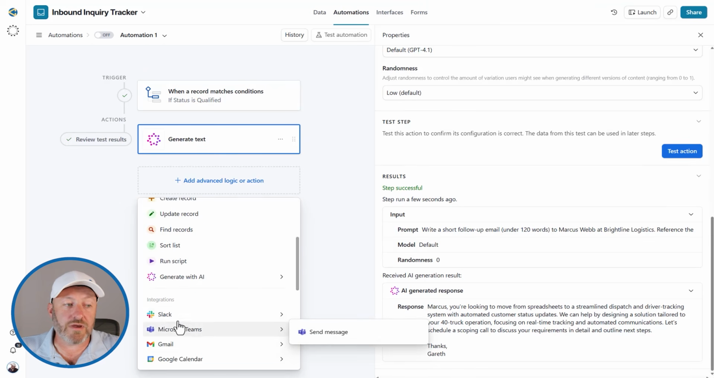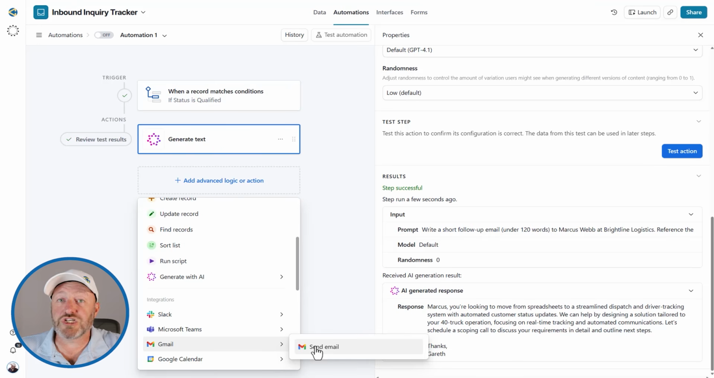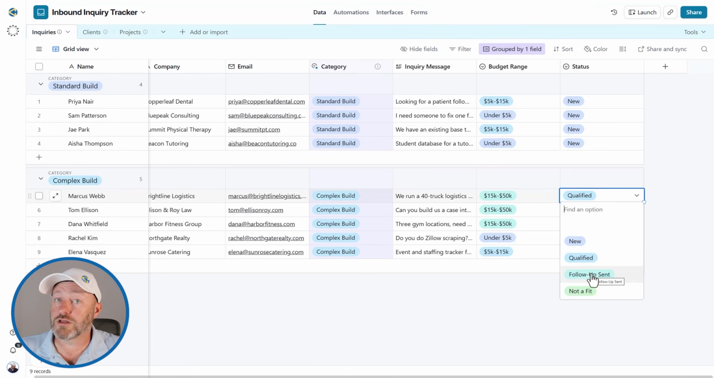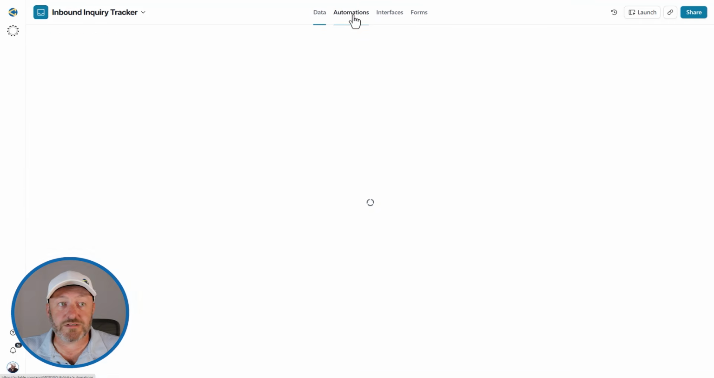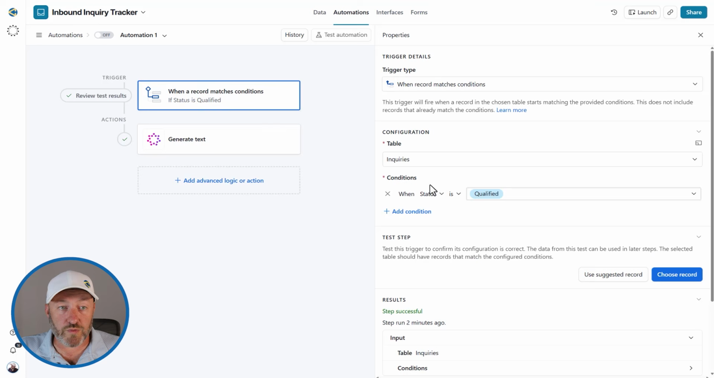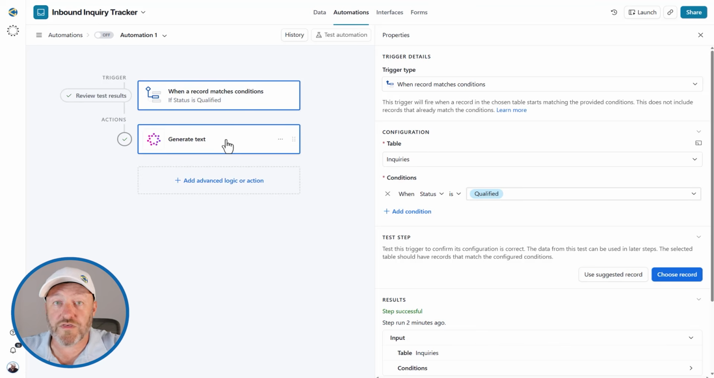Perhaps we're sending an email directly here, or we just want to save the drafted email back in Airtable so that we can review it before we actually send it. Maybe we want to also come in and update the data here so that the status is upgraded to follow-up sent. So there are a lot of steps that we can take, all based on automation, so that once this trigger is met, the status is qualified. When that happens, we draft that email and do whatever we want with it from there.